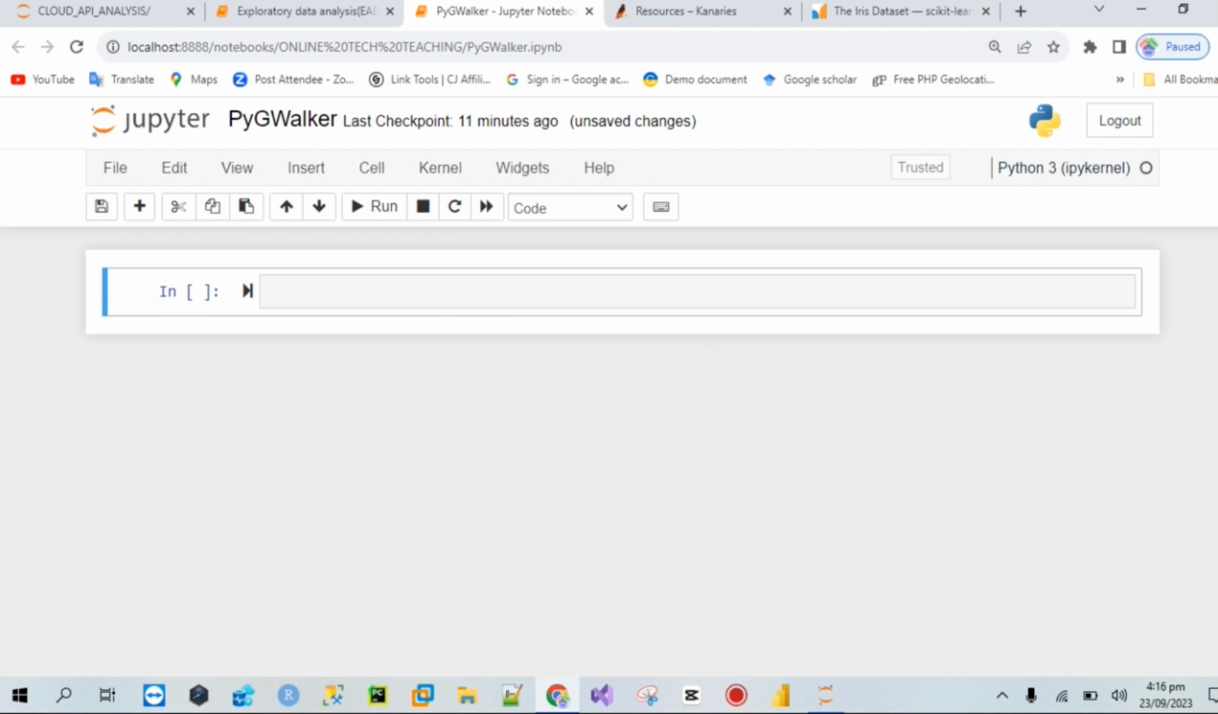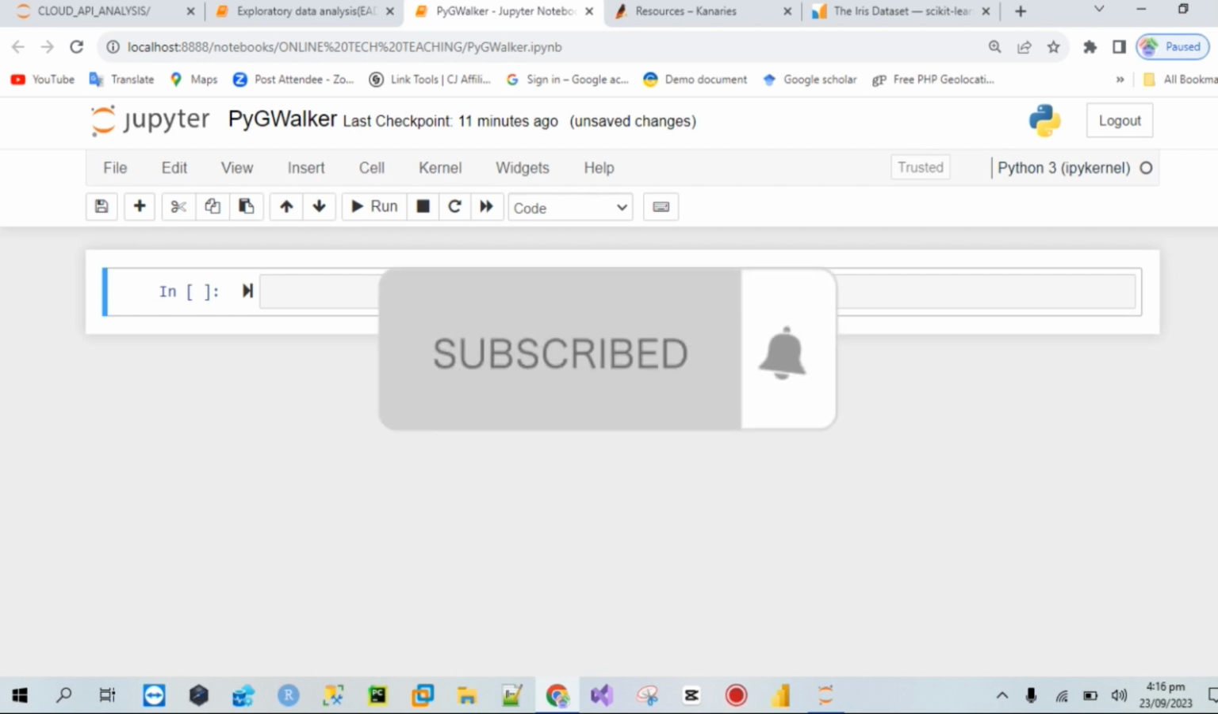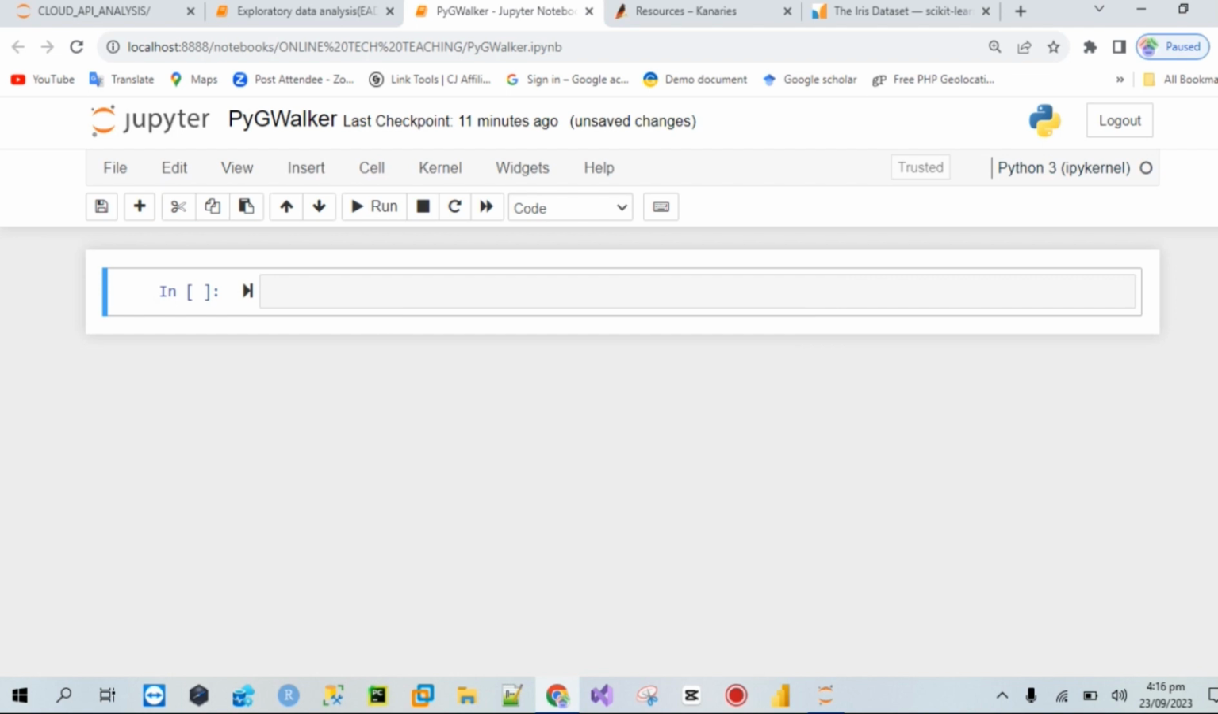Today, like I said, we're going to talk about PygWalker. What is PygWalker? When we talk about PygWalker, we are talking about a library that is inside Python. It's a Python library. So this library, we can use it to do data visualization, and we can use it to do data exploration.